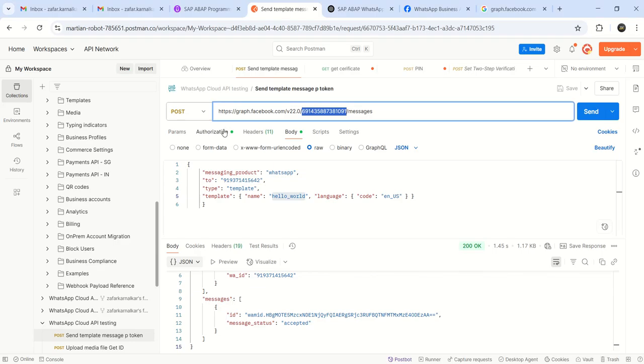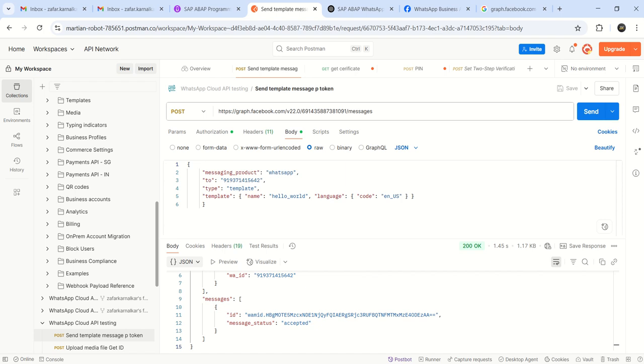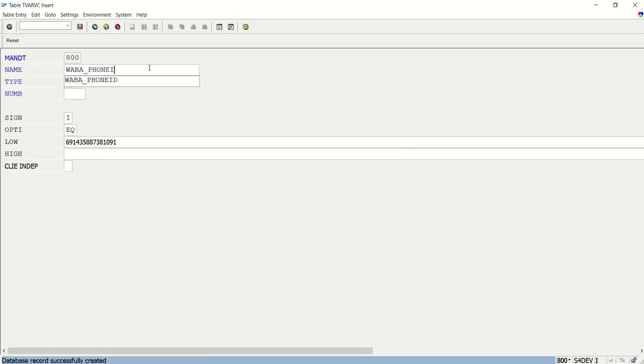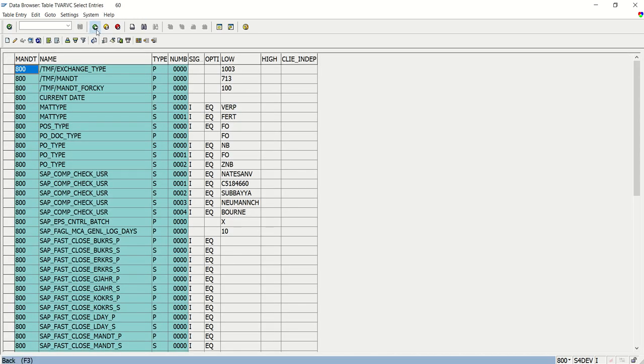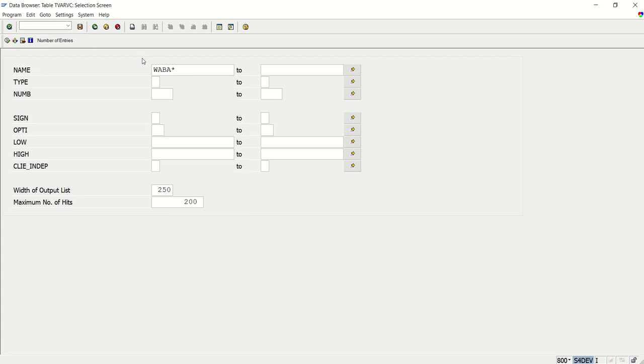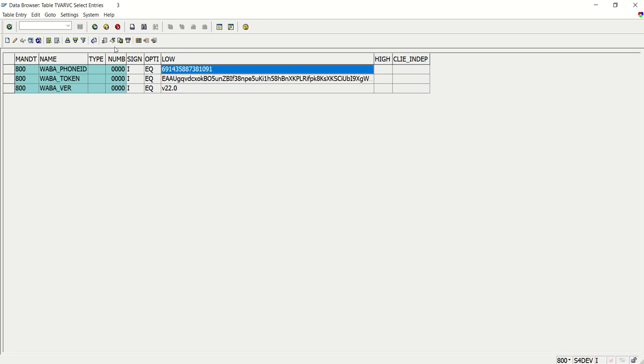And now I want to store the temporary token or the permanent token, whatever you want. Let me copy the token value from my text file. I copy the value of the token, and now I will create a new variable, WABA underscore token, and paste the value of my token ID here. This will be different for every user. So three main variables we have created here. Let me check WABA star. Now we can see the version, token, and the phone ID. Our variables are ready now.